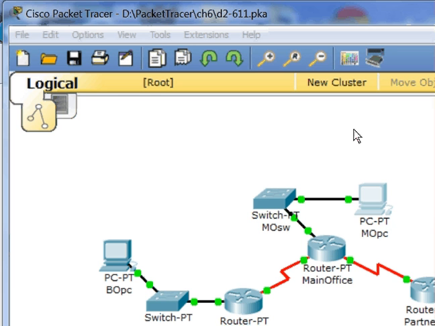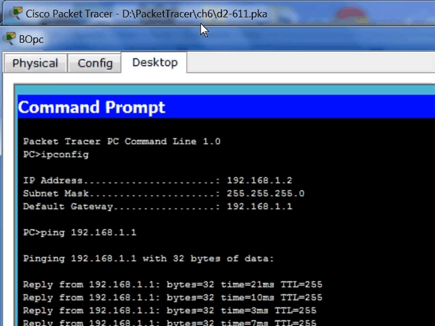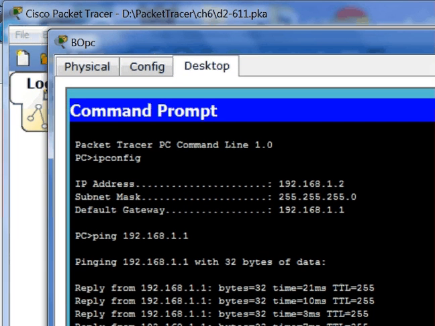Okay, then we're going to use the console cable and terminal emulation software on BOPC to connect to the branch office. Test connectivity with the main office by pinging 10.10.10.1, the IP address of the directly connected serial interface. This ping should succeed. So we'll go back here and we will ping.